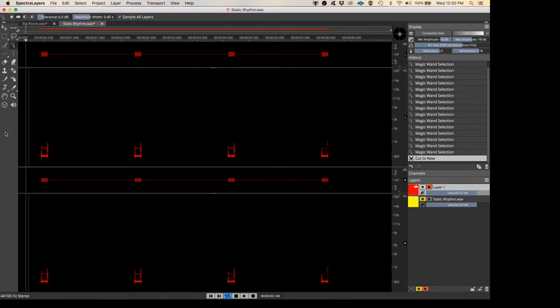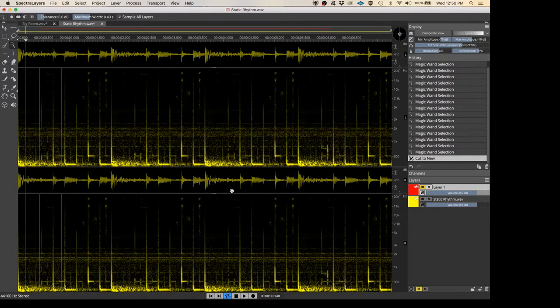Now that I have this sound isolated, what if I want to add reverb to that? I can do that in a number of different ways. And in future hangouts, we'll look at program interoperability and how to move stuff around from program to program.